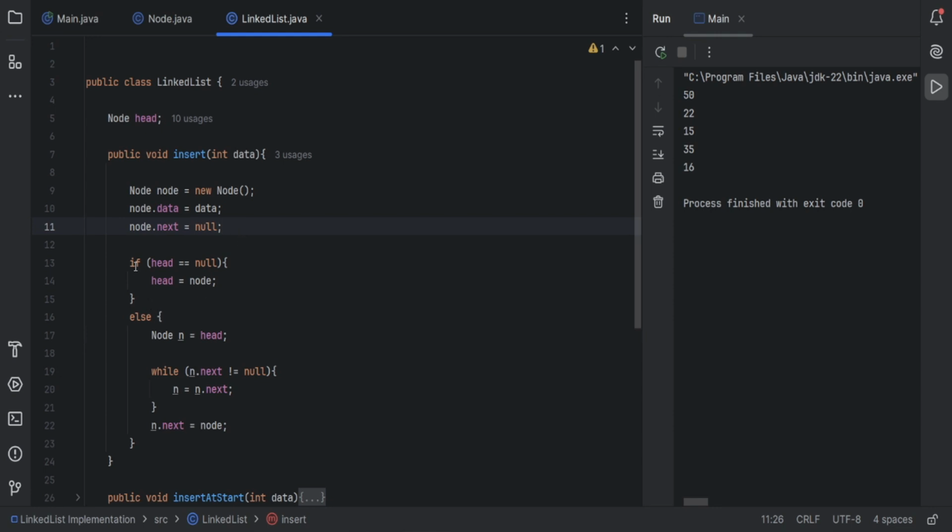Else, if we have a head, we have a first node, we want to add the second node, which will be at index one. So we'll make a new node, we'll call it n, and we will make it equal to head. Why don't we choose head automatically instead of making a new node? Because we don't want to change the head node. We just want to access the last node we have, because insert will add the node at the end.